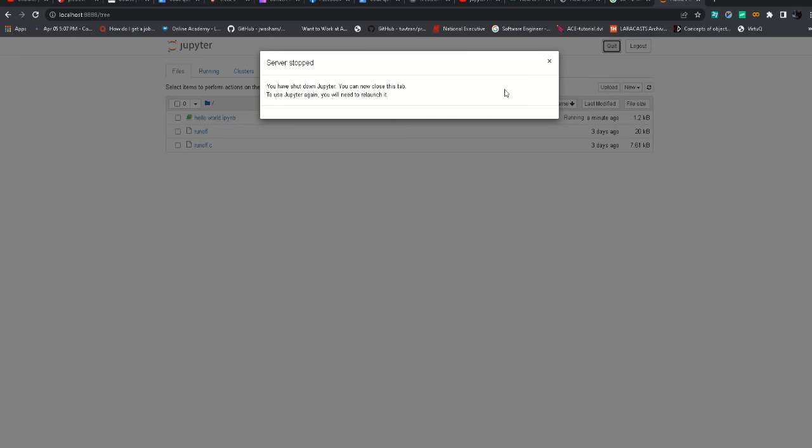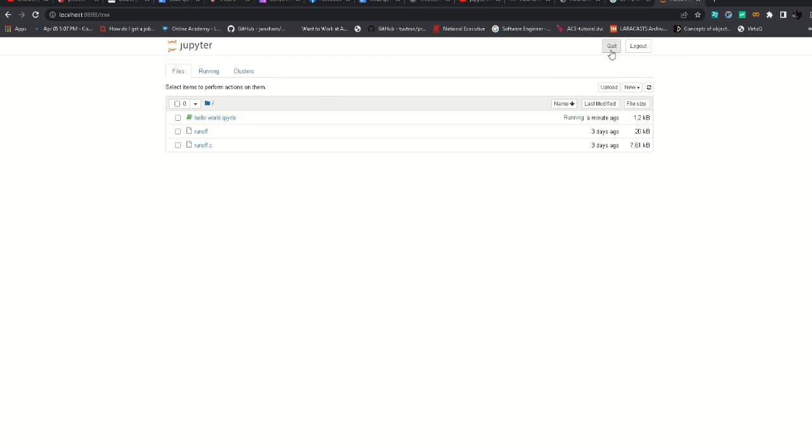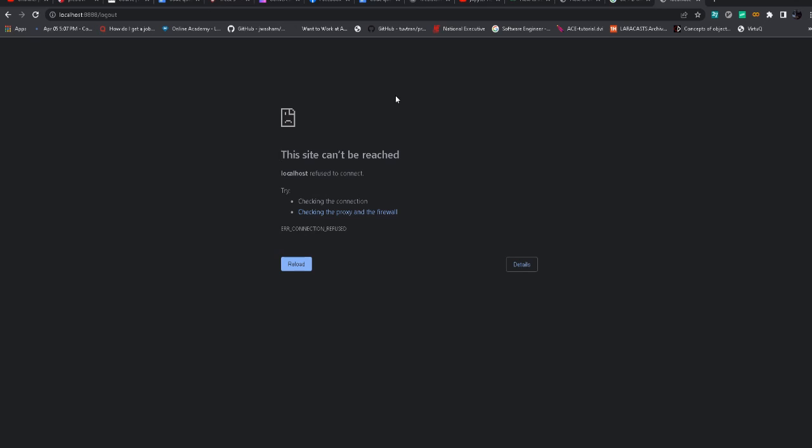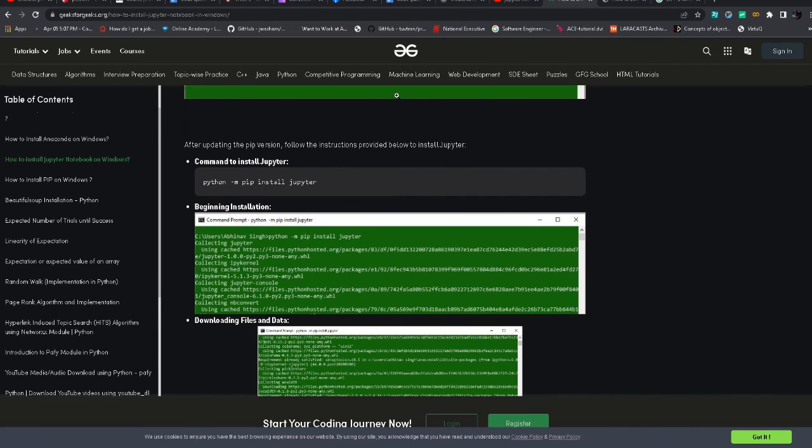So you have to quit it. Stop the server first before you log out. Okay, and then quit, log out, and that should stop it. Yeah, there you go. So finally it stopped. Just in case you close the browser or something, you can just come up to the command and copy stuff. Okay, so after that you can just press Alt F4 and it will close, and there you go. That's how Jupyter works.